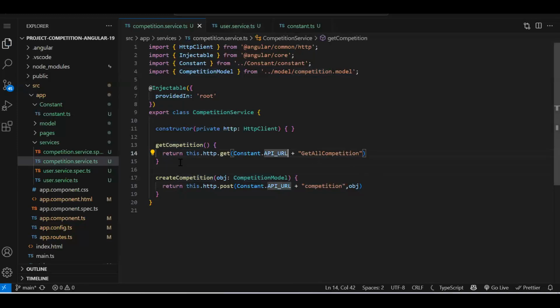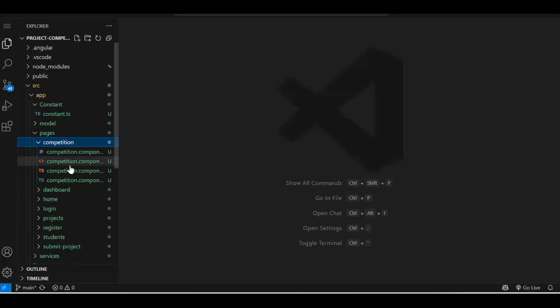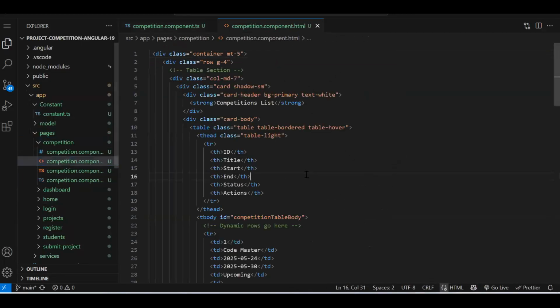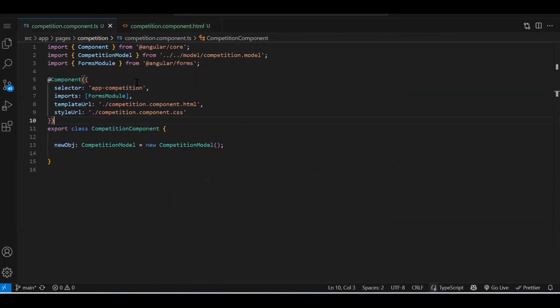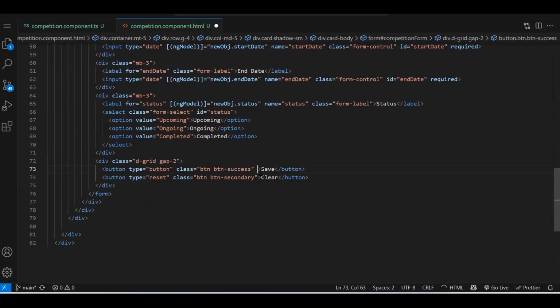Okay. Now we have two API calls, one for the create competition and one for the get all competition. Now this API call we need to integrate into our component. Fine. Let's move back into our competition component. Now, here if you see, we have created this object. This object we have bound to our form also. Now on click of this save, we need to integrate our API.